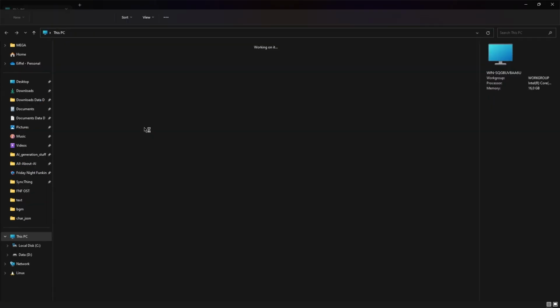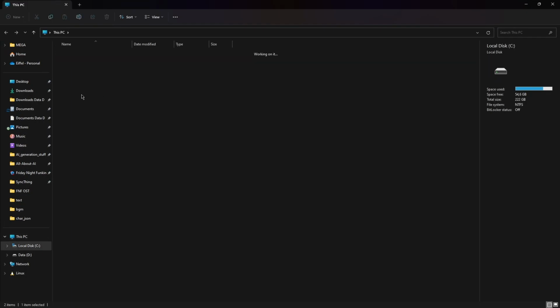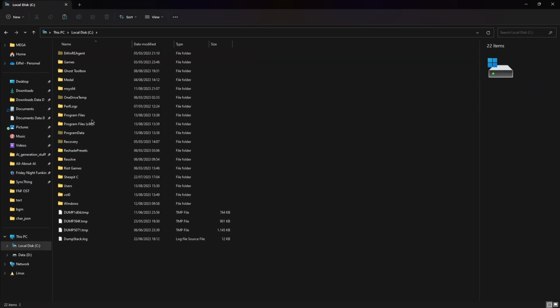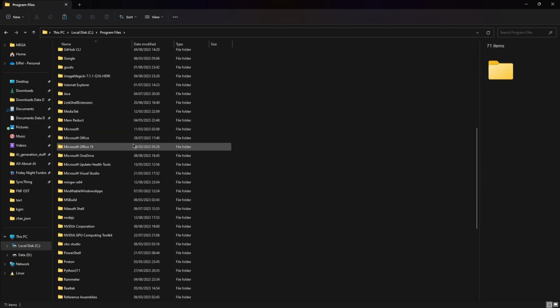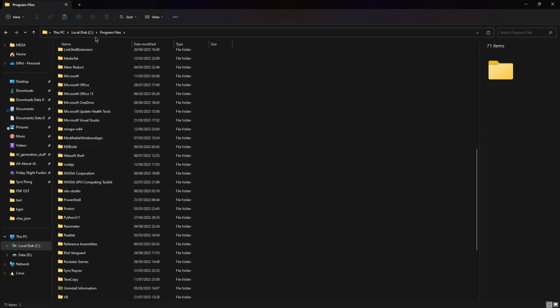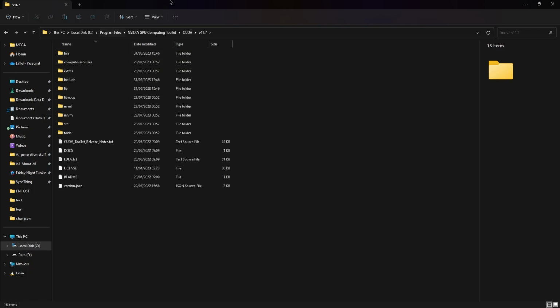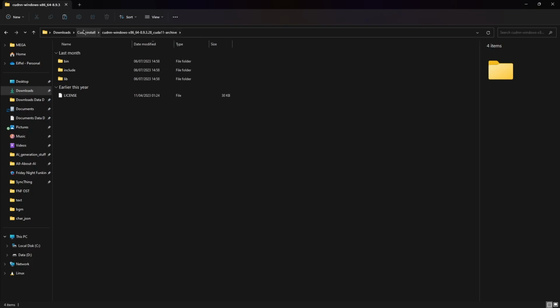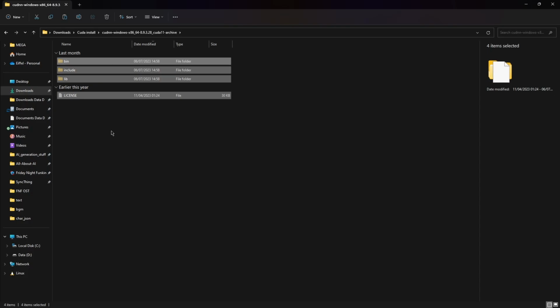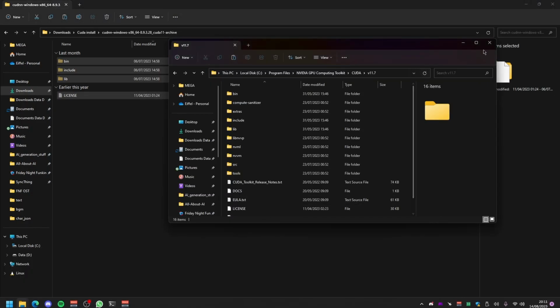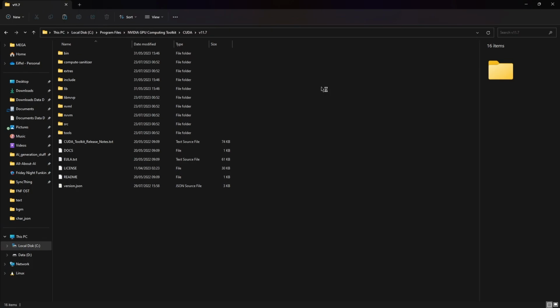So open up a new file explorer, go into C drive, and then Program Files, I'm pretty sure. NVIDIA, oh yeah, okay. So C, Program Files, NVIDIA GPU Computing Toolkit, CUDA. And since we installed 11.7, we're gonna open this 11.7, and in this we're gonna open the folder that we extracted. So here, select all. Let's just cut that and go here again. Just paste it here.